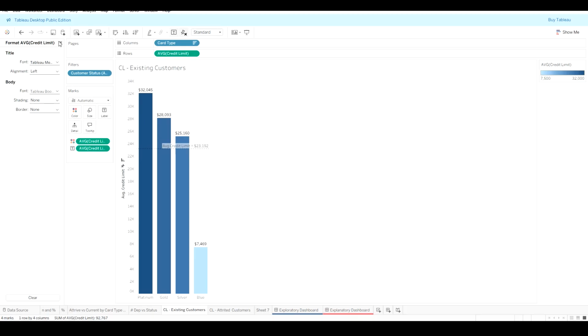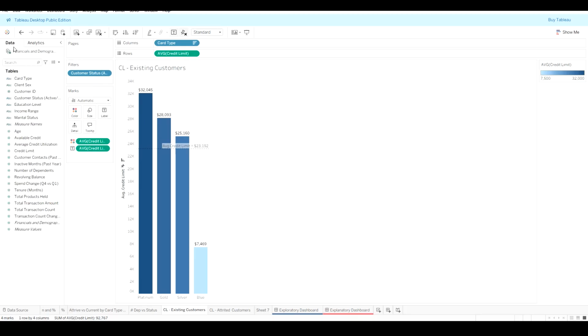You can do shading and stuff in there. I don't love that it just doesn't look nice. I'm going to bring that off of text. Hold control and bring it back onto label. Maybe I can do it here.